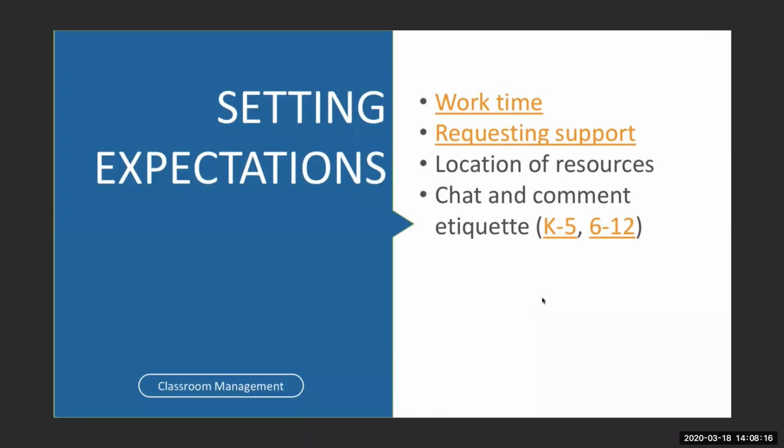So with setting expectations, as I mentioned, structuring work time is going to be something that may be challenging for some of your students, and it may be totally new for them. Some of them may be used to just doing it at school, and you as the teachers help them out with that. So some resources that you may want to share with them.